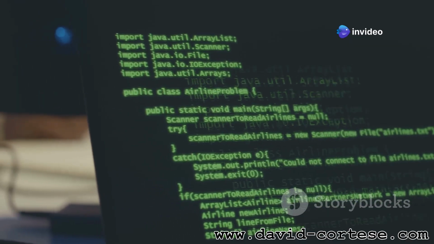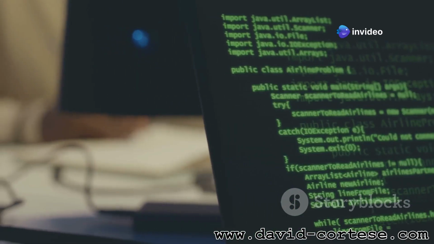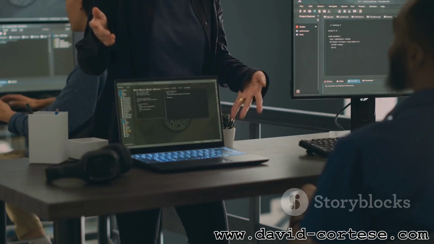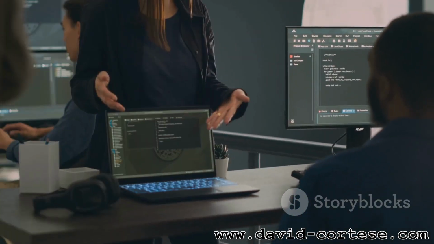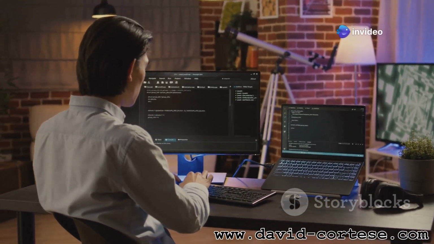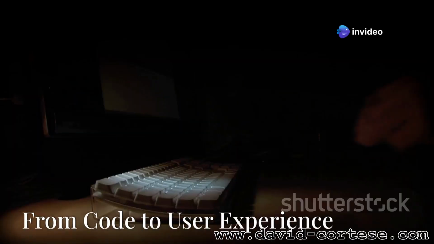You'll also need the Java Development Kit, which is like the language your app will be written in. Don't worry, it's not as complicated as it sounds. There are tons of resources online to help you learn the basics. Once you have Android Studio and JDK installed, you're ready to start building.